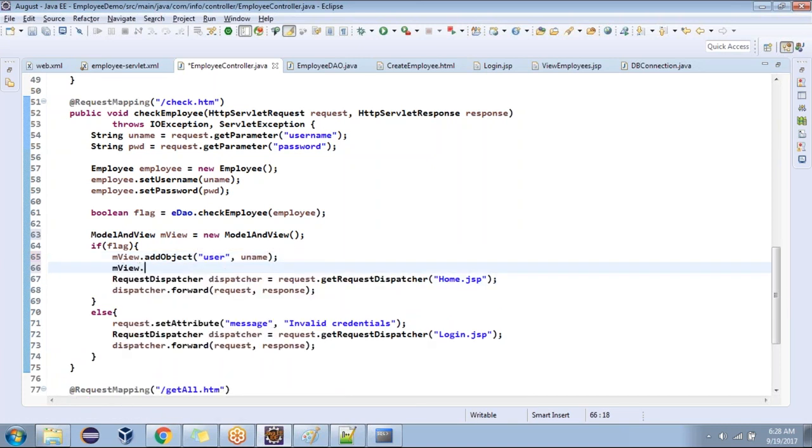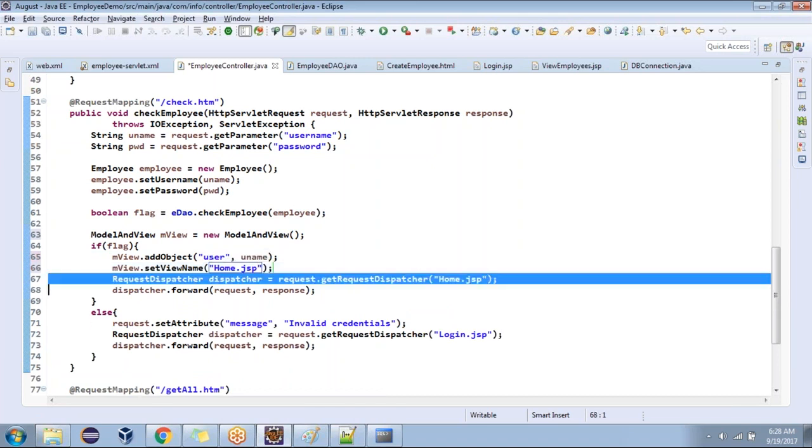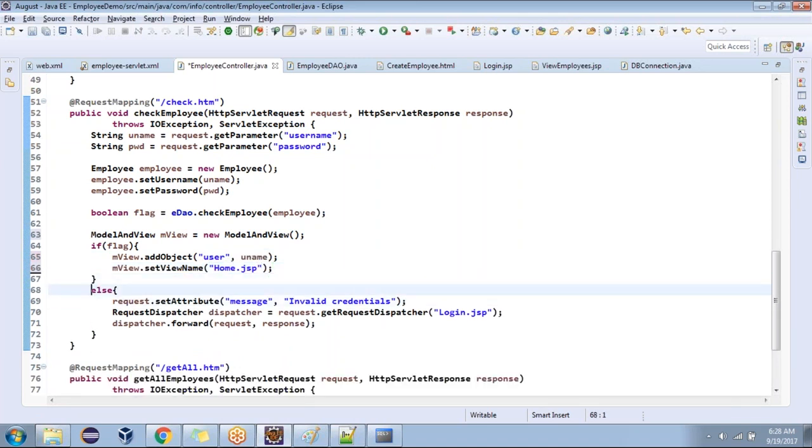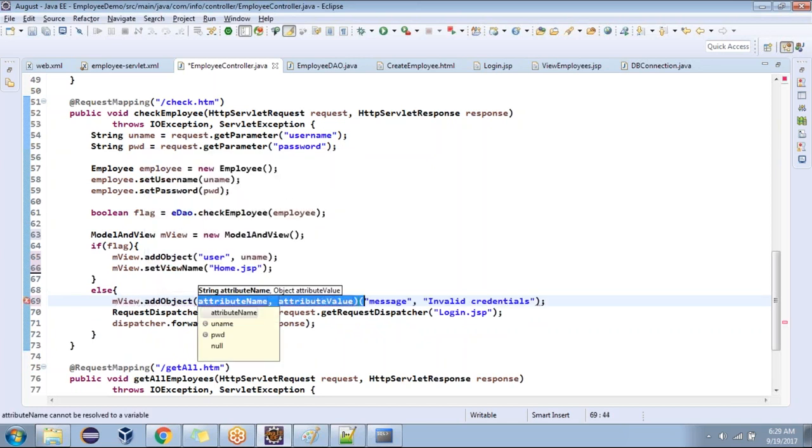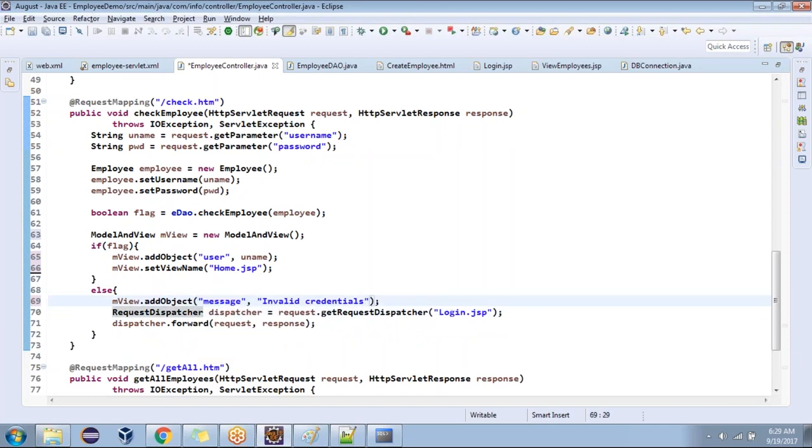Then mView.setViewName. What's the view name here? Home.jsp. Is that clear now? Request dispatchers are not required here, the same way here also. Look at now, mView.addObject. You are with me? What I'm trying to do?